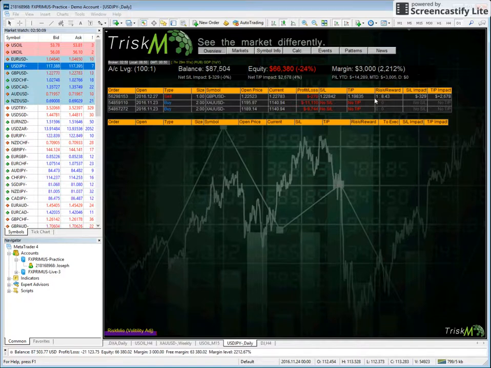Hey traders, I'm very excited to announce the release of TriskM version 1.3. This new version comes with a major feature release, in particular, the trade calculator feature.